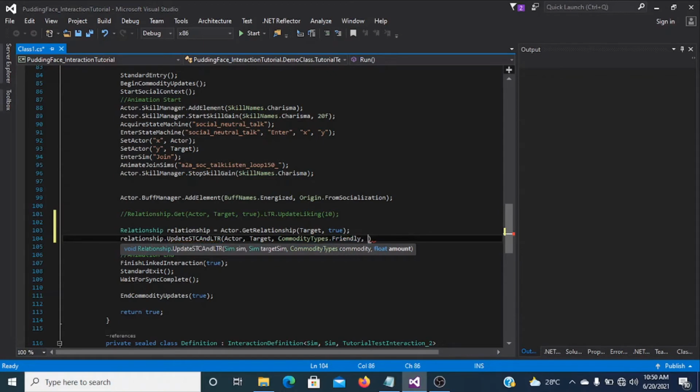Here we have friendly or amorous or steamed or awkward or boring. This will determine what kind of interaction this is, so whether this is a friendly interaction or an angry one. So use the animation and this commodity type accordingly to your own needs, to what you are making.